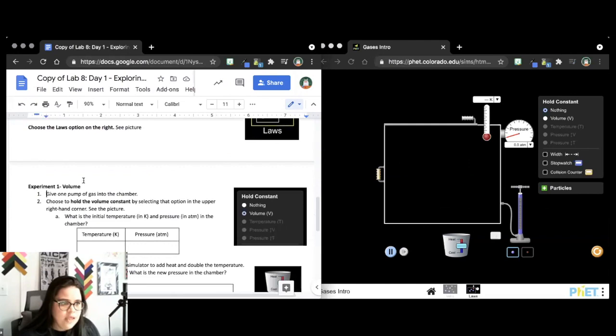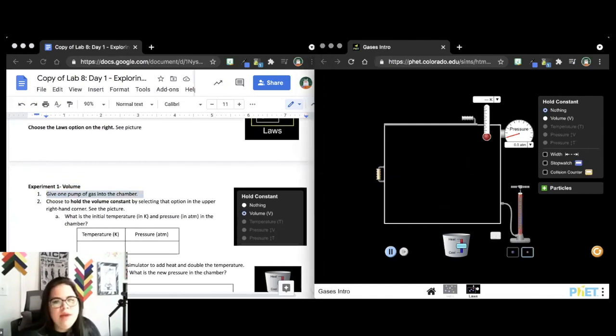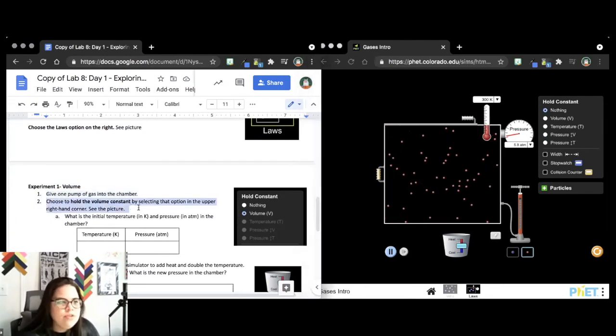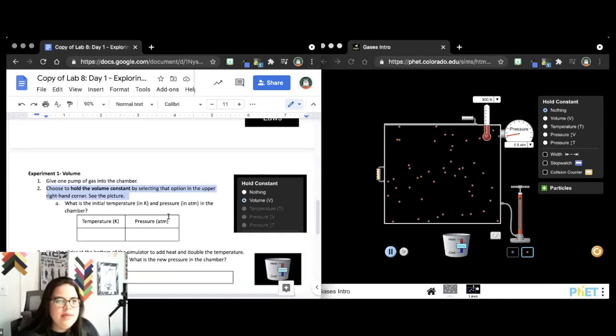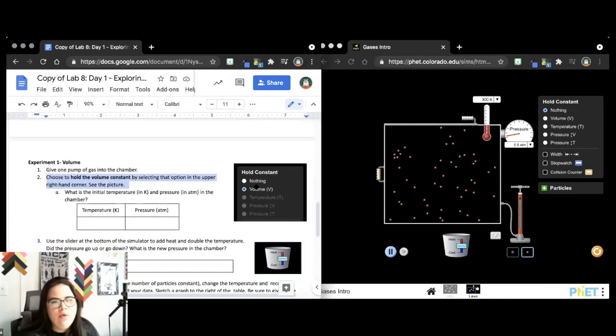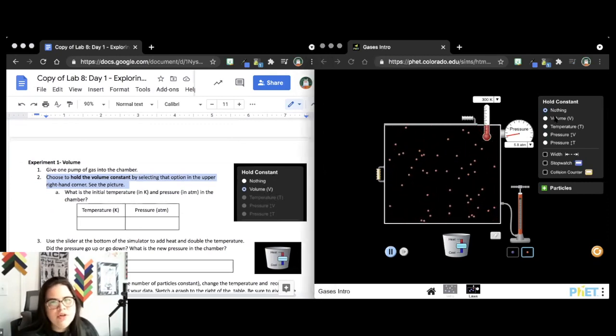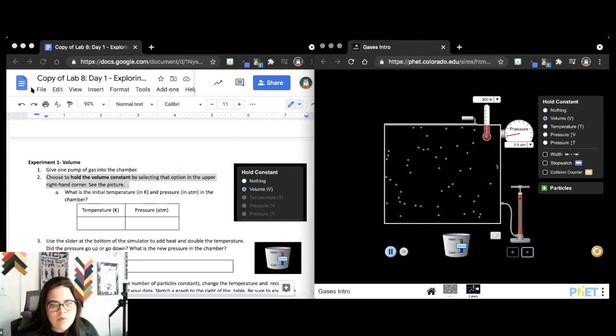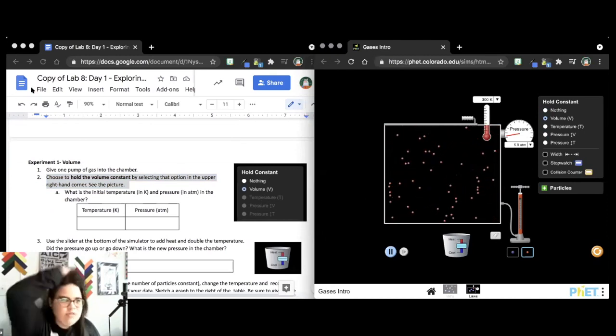So experiment 1, volume, we're keeping volume constant. Step 1, give 1 pump of gas into the chamber. I don't care if you use red or blue, but just choose one of them and give me 1 pump, okay? Then it says hold the volume constant by selecting that option in the upper right hand corner. Anytime I have you change the settings, I will have a picture on your worksheet where you can see what I'm talking about. For this one, I'm going to keep the volume constant, and you'll notice that little handle goes away, so we can't make the container bigger or smaller.